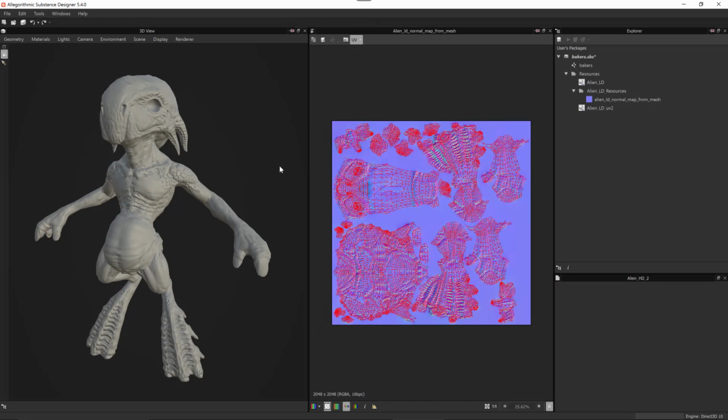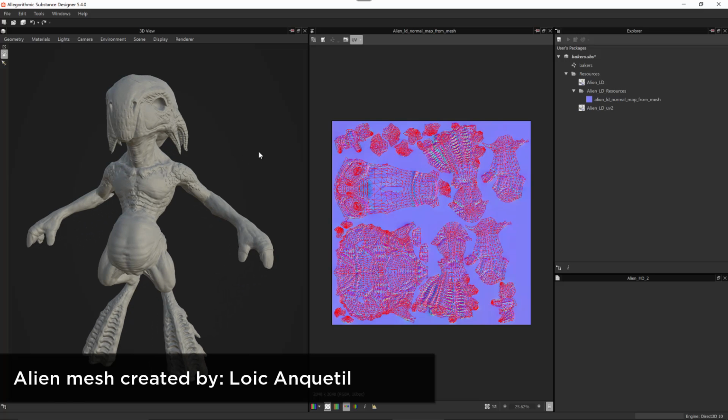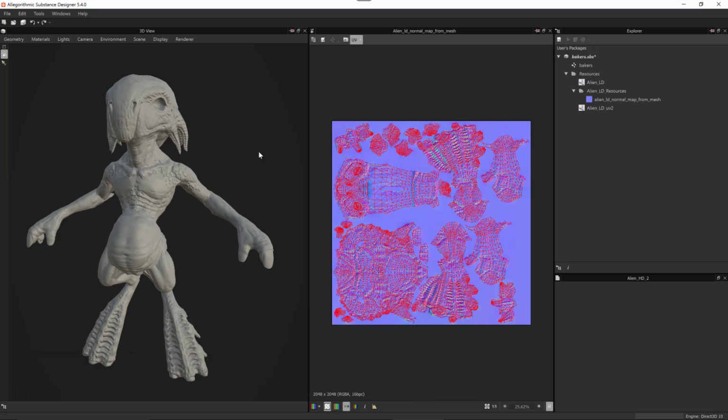In this video, we're going to take a look at the new bakers found in Substance Designer 5.4. To demonstrate this, we're going to use this cool alien model that was created by Loic. Loic is a tech artist here at Algorithmic. So first, let's take a look at the new transfer maps.